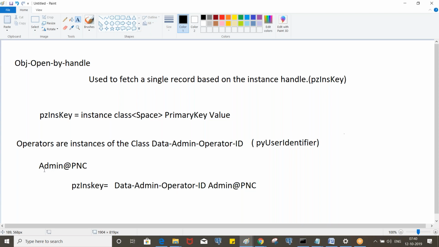So let's say you created an operator with this admin@PNC, and again you cannot create one with the same name, right? This will be unique across the system. So pzInsKey will be here data admin operator ID admin@PNC. Let's say we have some other operator PNC dev1. So it will be data admin operator ID PNC dev1, something like that. Okay, clear?